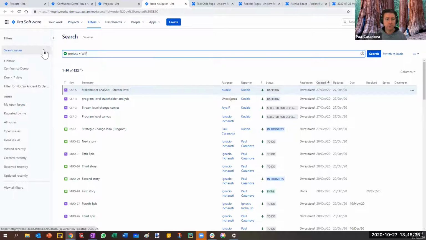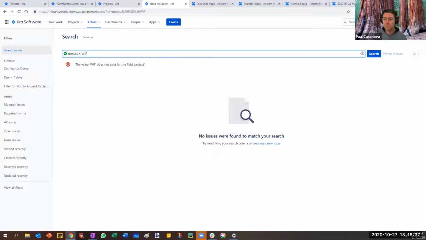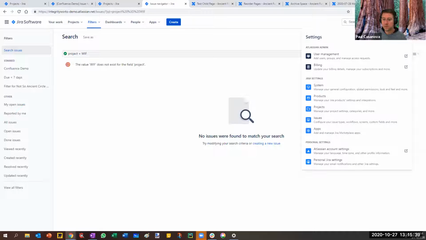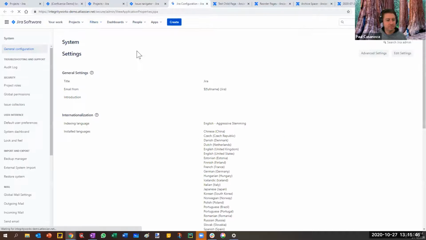Project equals WIF. Okay, so it's not going to let me find it there. Now let's see if we can get it back out of trash. Jeff, I might need your help here. I'm guessing it's under system.